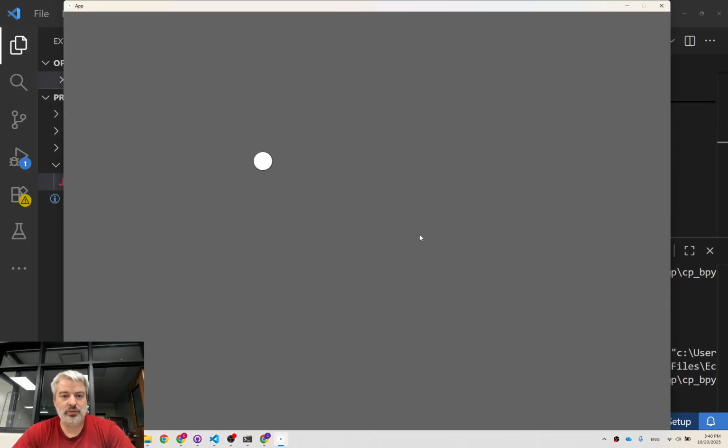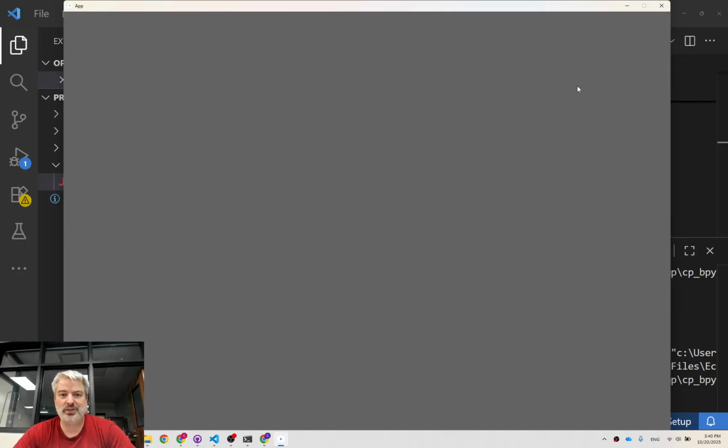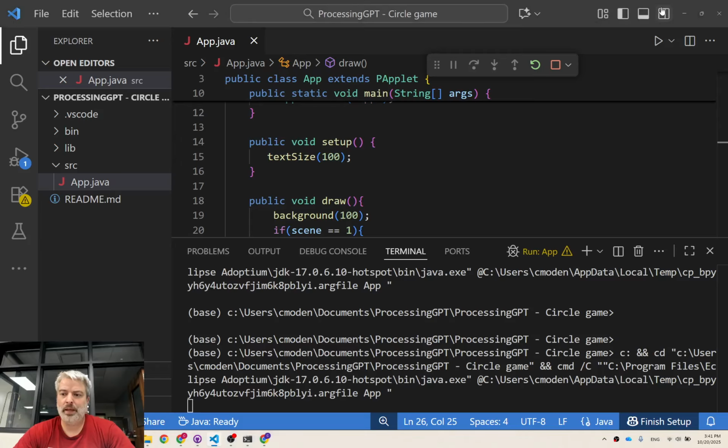Get that, hit space, it moves on to the next scene. Yeah, it's going off the screen. I had it where it resets the value back, but I'll skip that for now. If I hit space again, it's going to go to this screen. Press R to restart. We hit R, it goes back to the welcome screen. So there's nothing too crazy going on here.